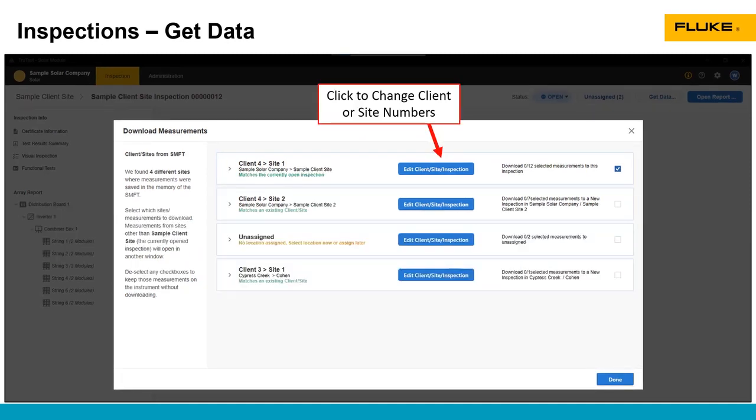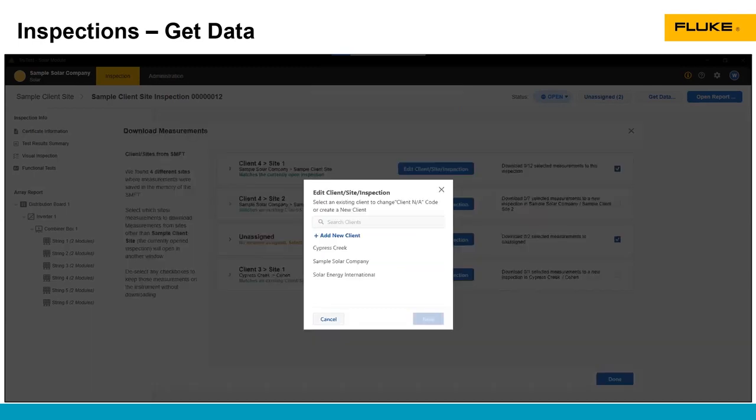Another thing you can do in here is change the client or the site number. Say the test technician put in the wrong client or the site and you need to reassign that. You can click on that button. It opens up this dialog box. You can select an existing client. You can search your clients. You can add a new client as well.